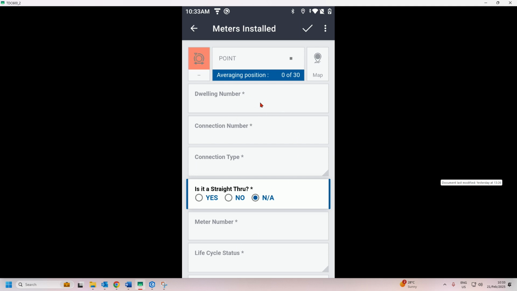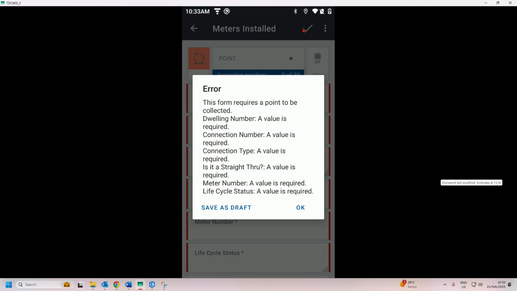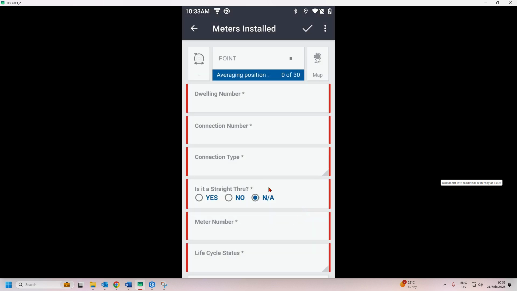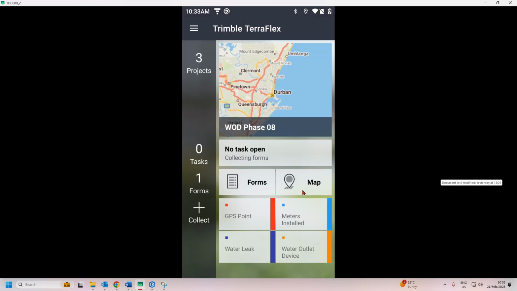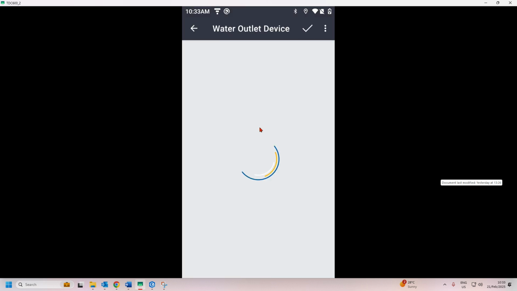Assuming you don't enter anything that's required, or you miss something that was required, and you say save, it's going to tell you these are required inputs, and you need to enter them before you can save. You can save it as a draft and come back to it, but you would rather finish it while you are at the location. I'm going to discard that point, and now we're going to look at the outlet devices.